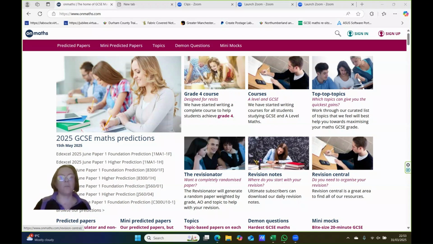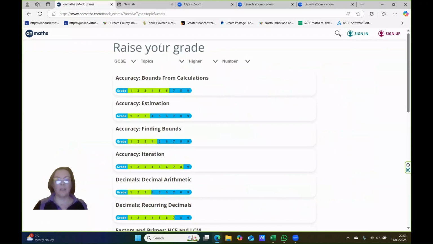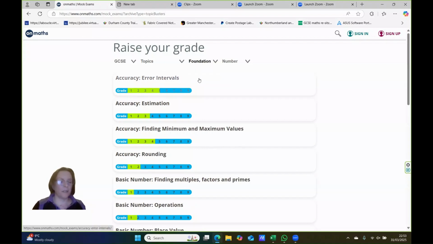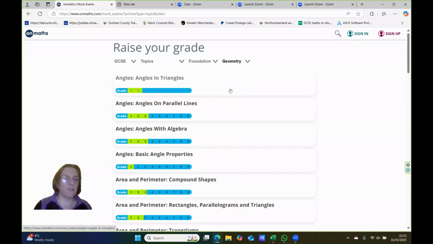Along the toolbar, we've got predicted papers, mini predicted papers, topics, demon questions, and mini mocks. I'm going to show you topics. It looks like this. GCSE topics, higher or foundation, depending which level you're doing. And then there's a selection of the 5 areas that are covered in the maths GCSE specification: number, algebra, proportion, geometry, and statistics.